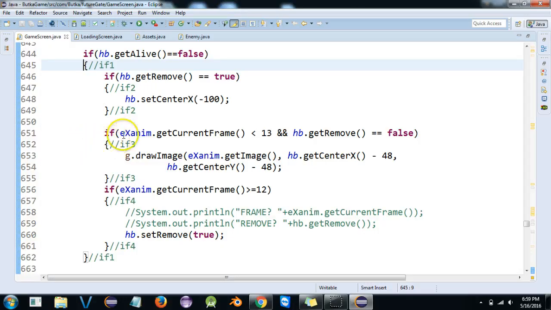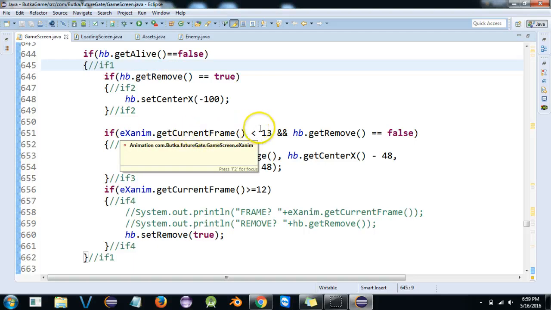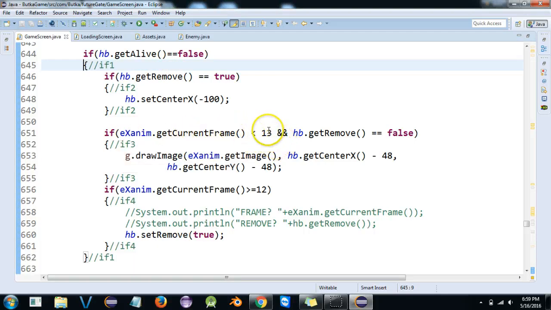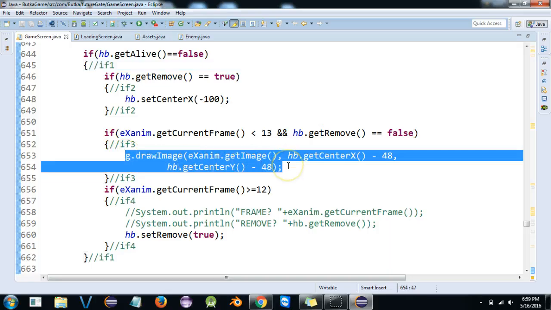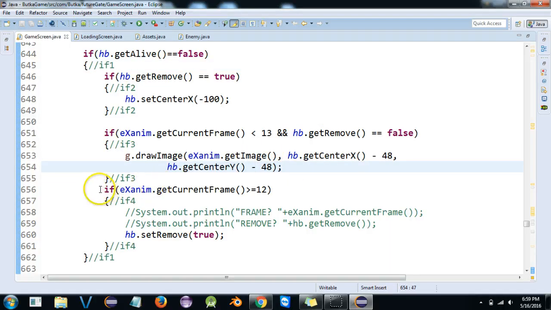Moving on, if I shouldn't remove him just yet, well then if XAnim, the current frame, is less than 13, and keep in mind this actually means 14, so I'm only doing 14 of the 15 frames, and HB get removed is false, so if my current frame is less than the run through for it, and get removed is false, well, then go ahead and show that XAnim picture, right? And then, of course, I come down here. Well, if XAnim's current frame is greater than 12, which again could be 13, then set remove equals true.